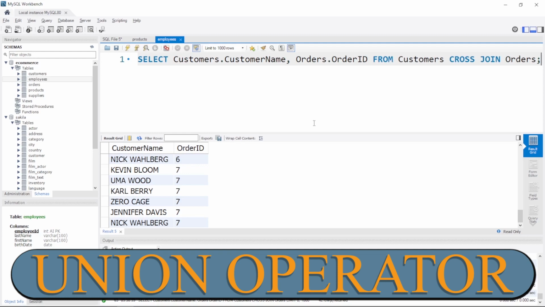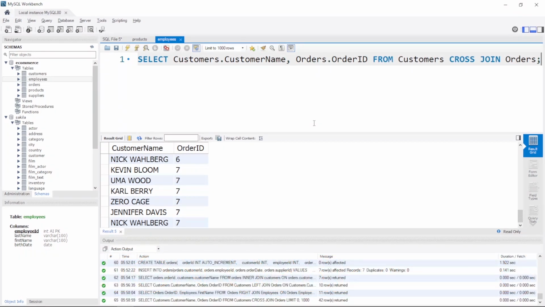It is used to combine the result set of two or more select statements. And things to remember here: every select statement within union must have the same number of columns. The columns must also have similar data types. The columns in every select statement must also be in the same order. Let me show you what I mean.